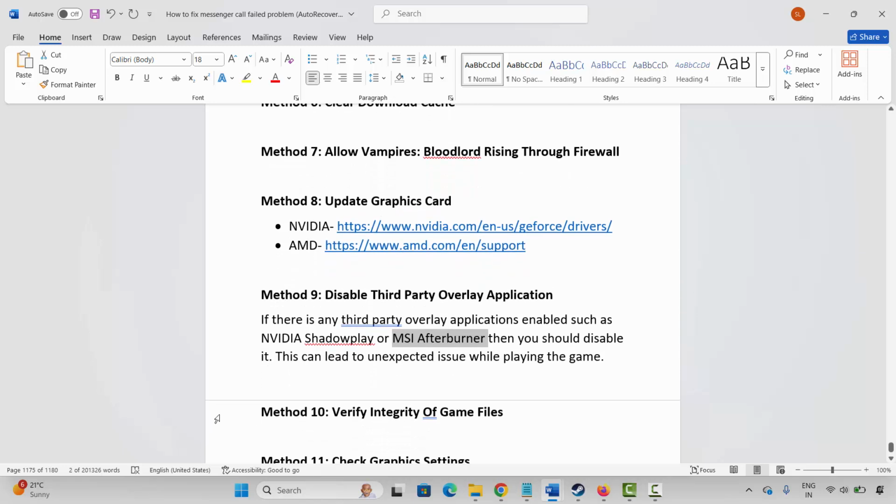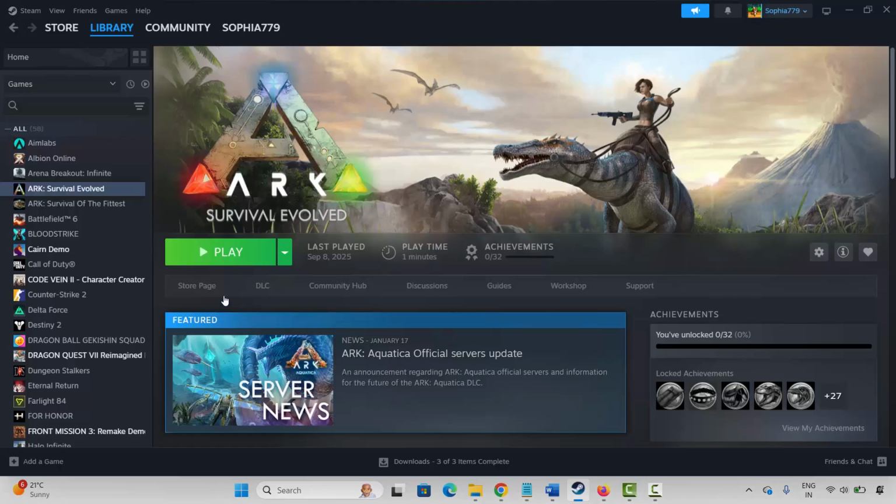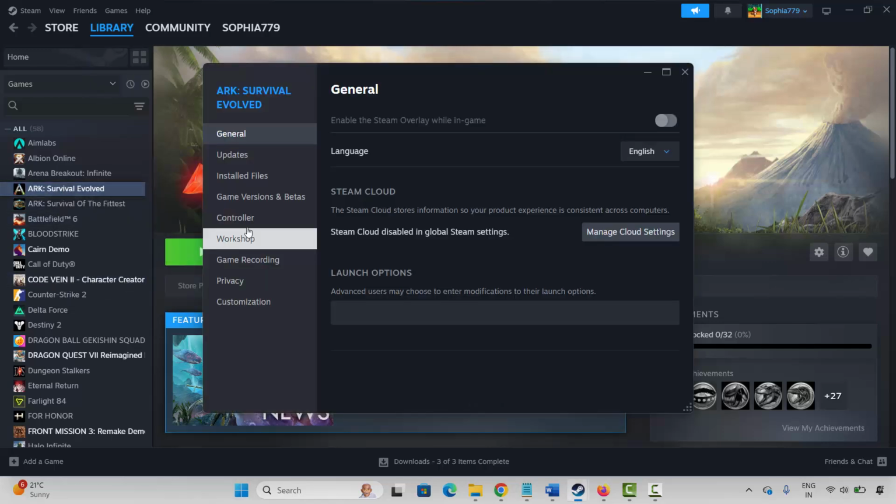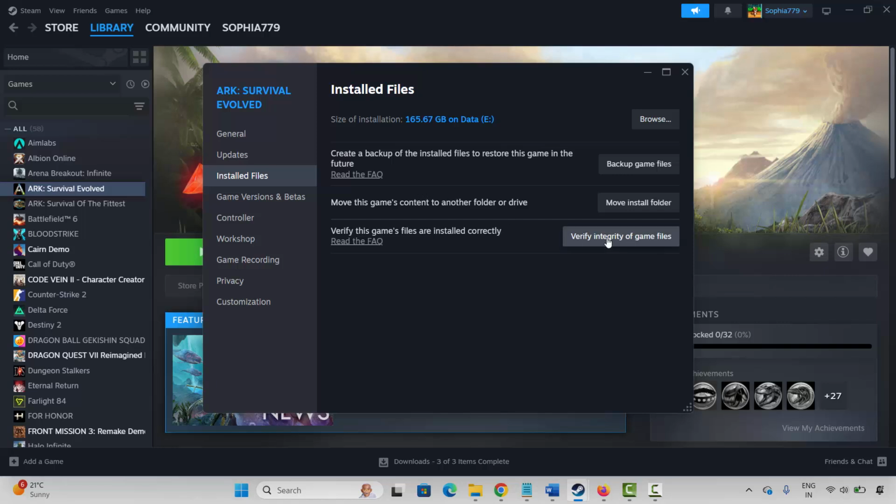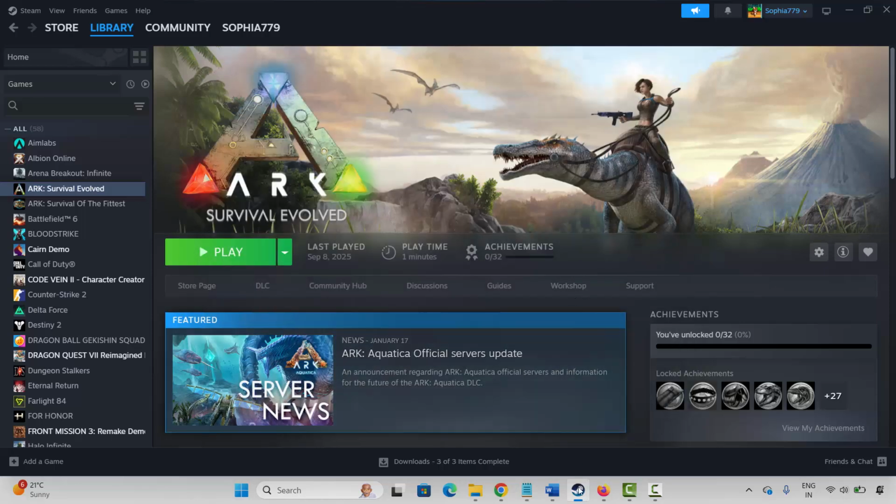Next method is to verify integrity of game files. So for that, go to Steam, under library section select your game, right click on it, click on properties. Now click on install files and here click on verify integrity of game files. So once you have done this, wait for some time and then check if the game is opening or not.